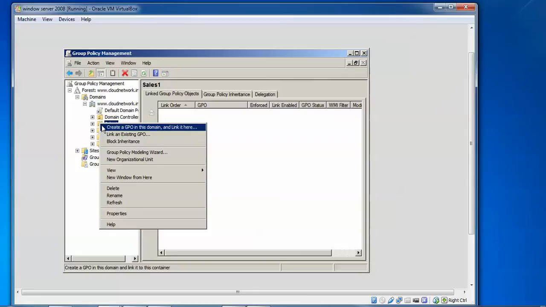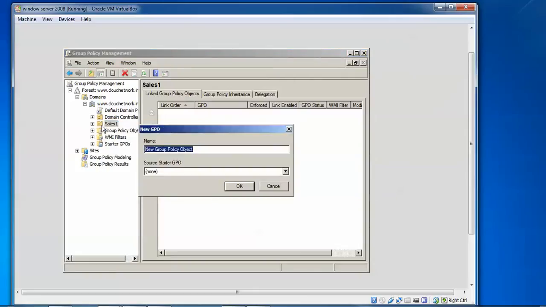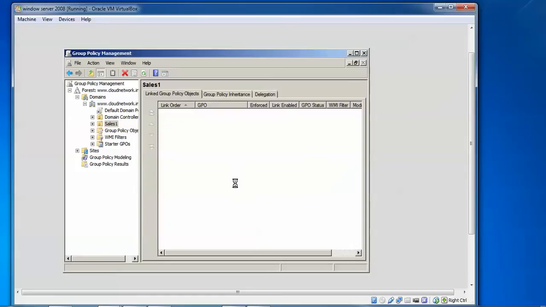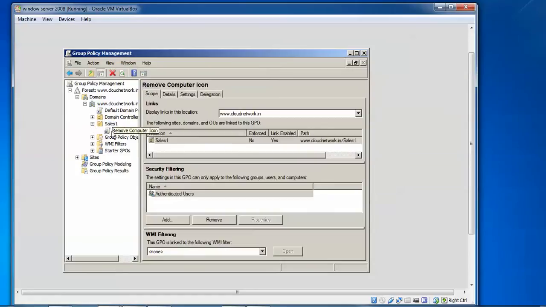Click, and we need to give a name here. I am giving the name Remove Computer Icon. This is the one policy only. Click OK, and then right click on Remove Computer Icon and go to Edit.